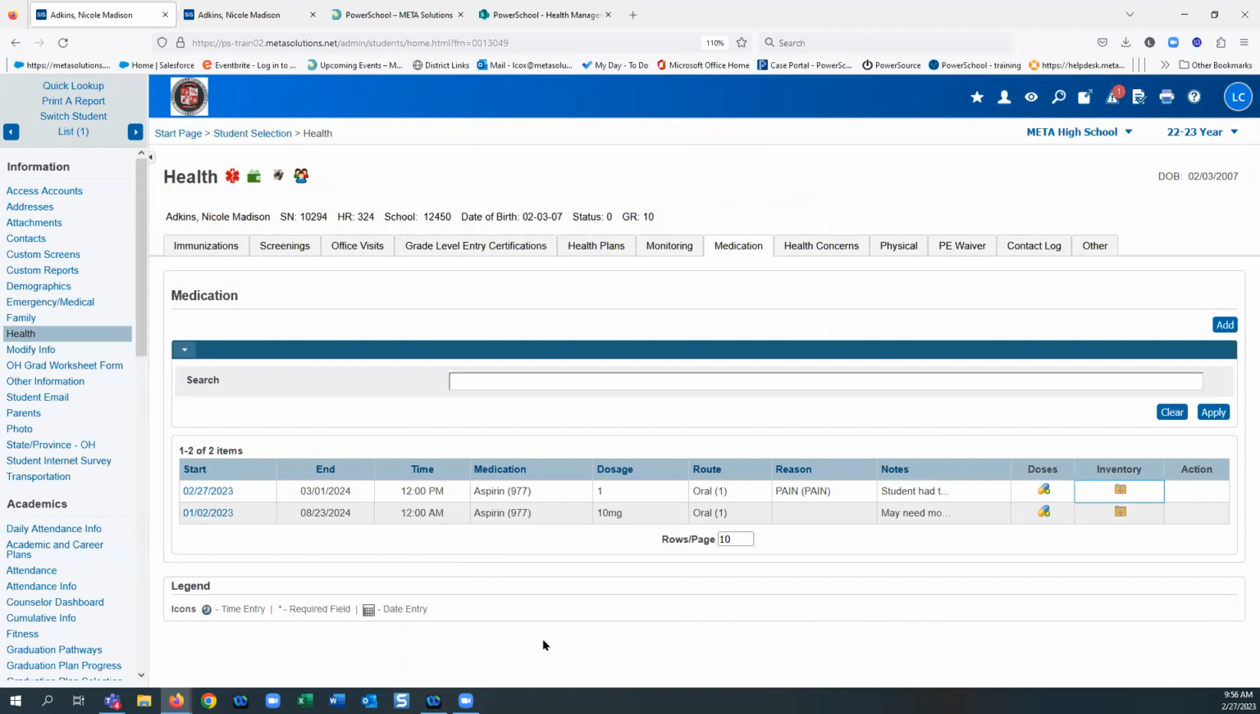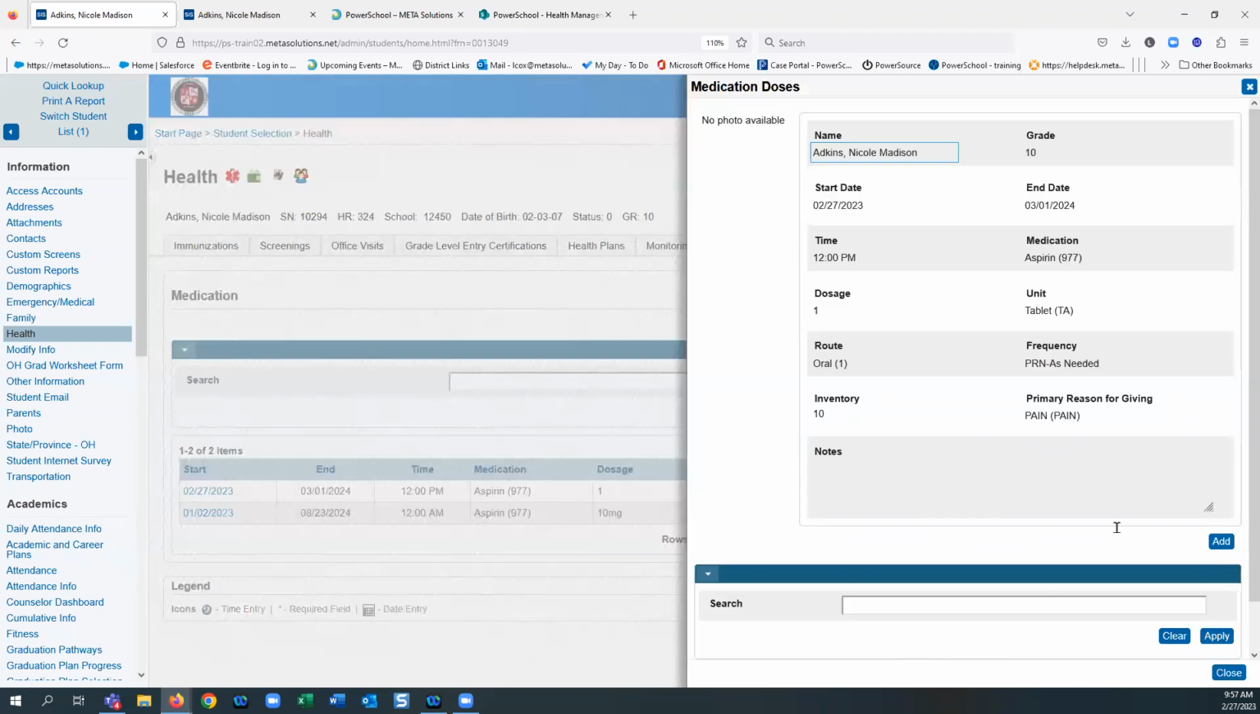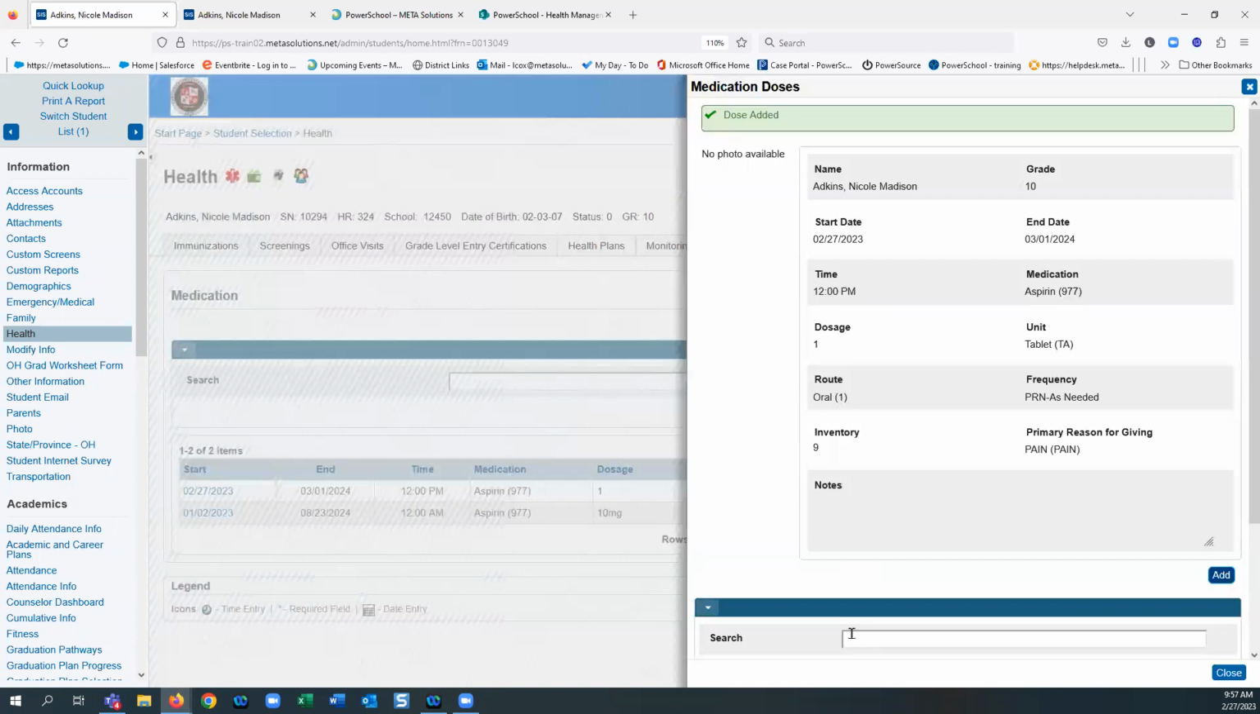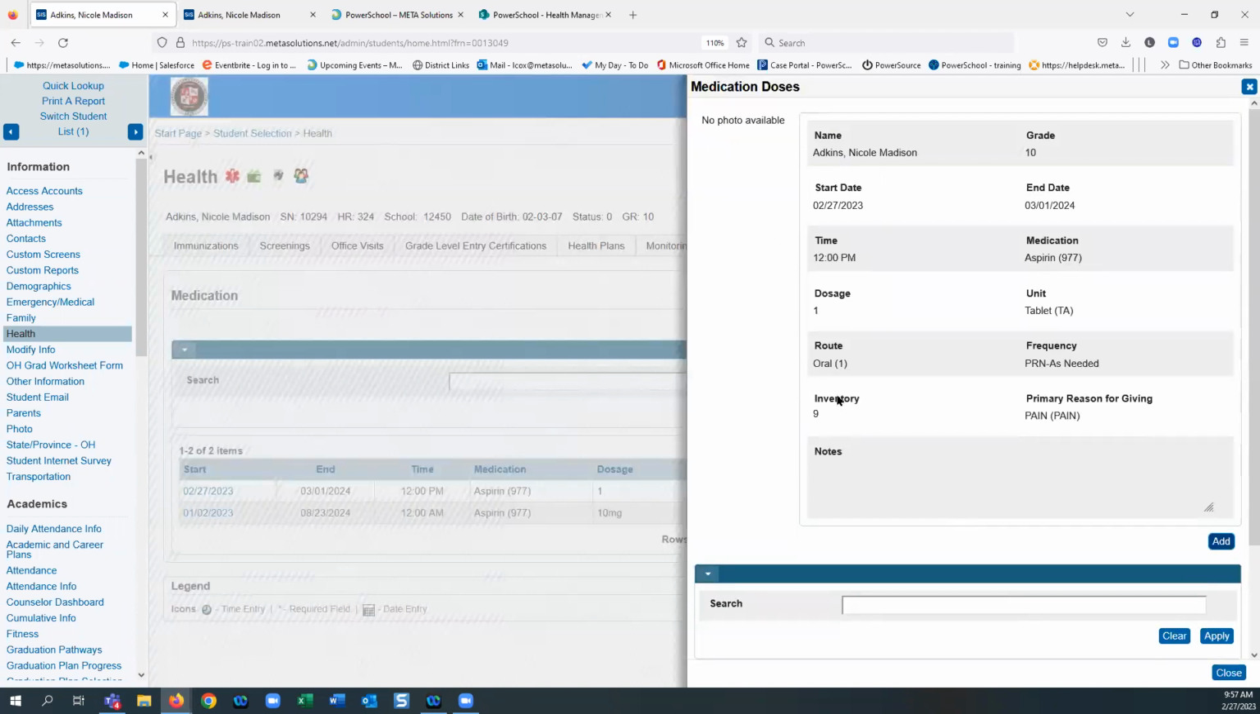All right, so you'll see that the inventory is 10. If you go on doses, you can see that that is set up as well, and you can add doses to that, the time given. You gave them 1 tablet. The status was you administered that tablet, and then any notes that go along with that. Now you can see on this that your inventory has automatically gone down to 9 pills. So that's how you can keep track of that.